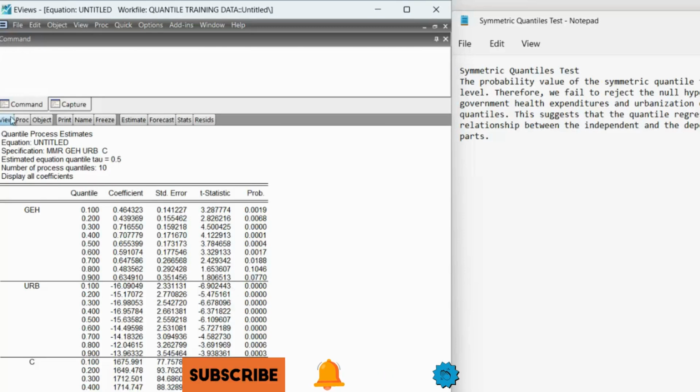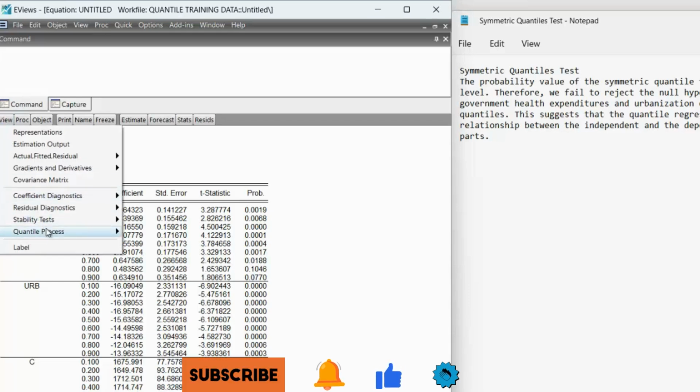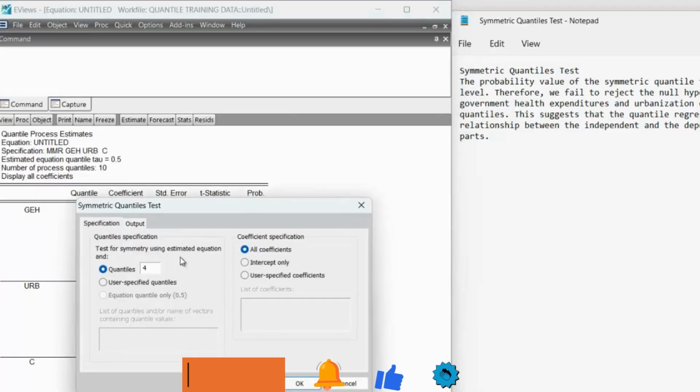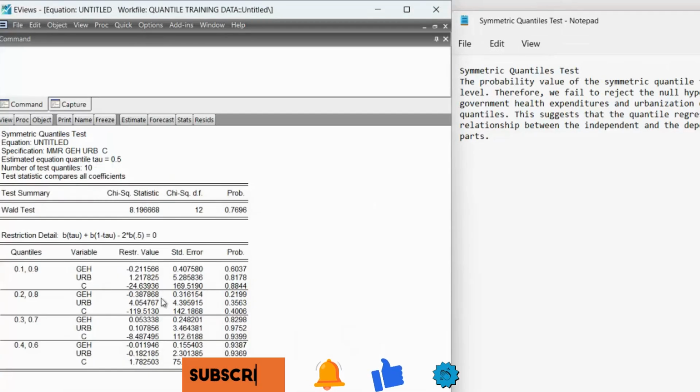You go back to View, Quantile Process, then you select Symmetric Quantiles Test. Once you click on it, here you can see 4. You change it to 10 because our result is 10. You change it to 10, then you click OK. So once you click on this OK, you have your results. This is the test summary, and this is the individual test.